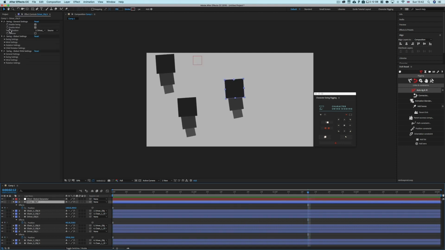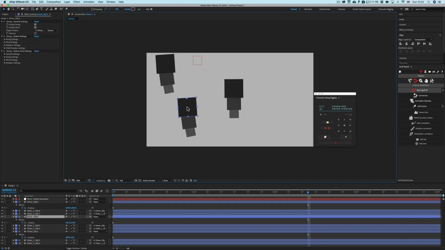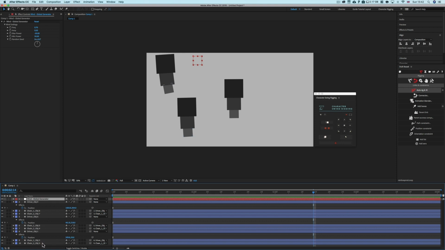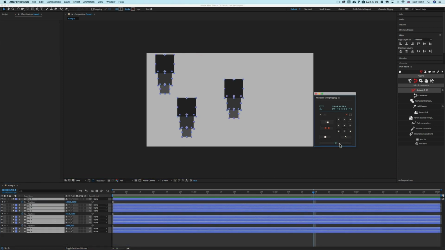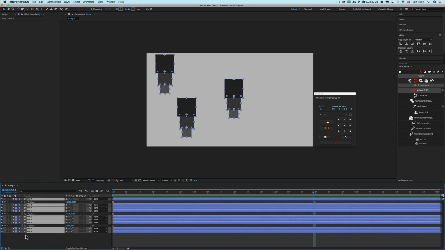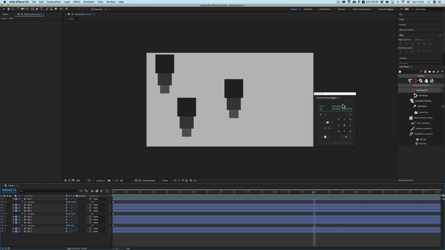And of course you can set different weights for these. So this one's going to be 83, this one's going to be 42. If I play this now, they have different weights, so they're moving at different values, even though they're connected to the same global generator. And of course, if I don't want all these, I can select everything, press delete, it removes everything, and I'm back to just my standard original layers. And that's the basis of character swing rigging and what it can do.